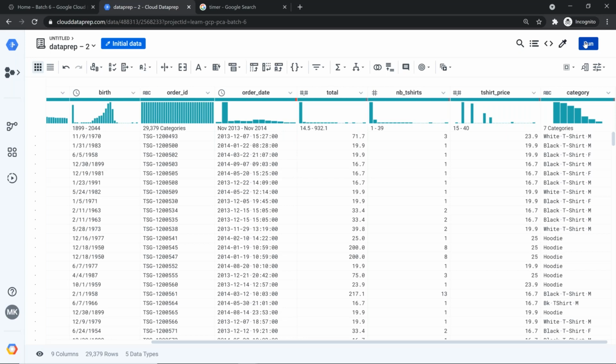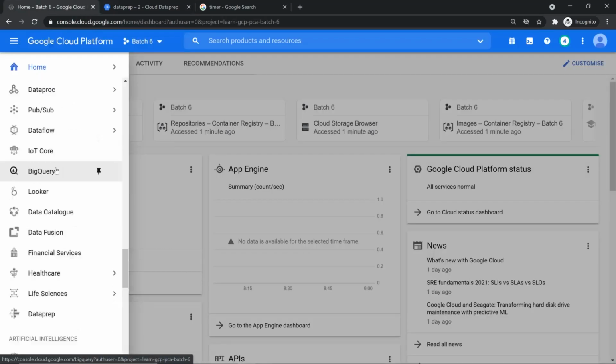But the drawback of this Data Prep is that it only supports batch jobs, not streaming jobs. So if it's a batch job and you want to quickly do some data transformation, you can use Data Prep to do it. To show you, it creates a Dataflow job.